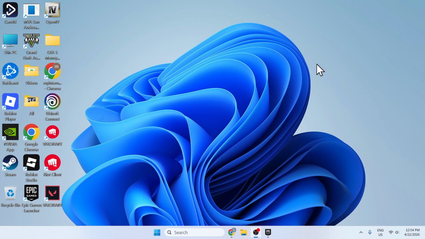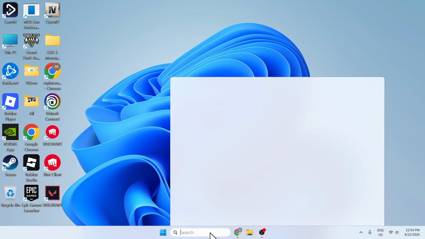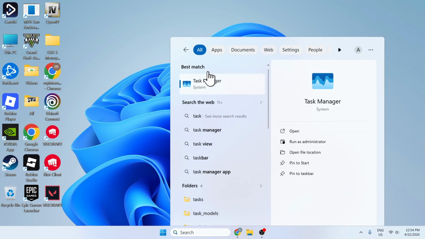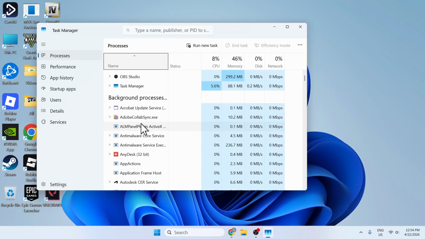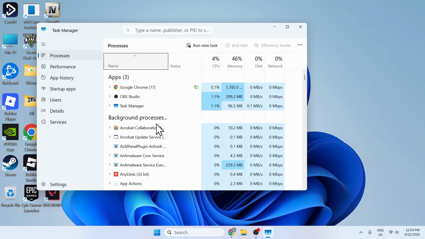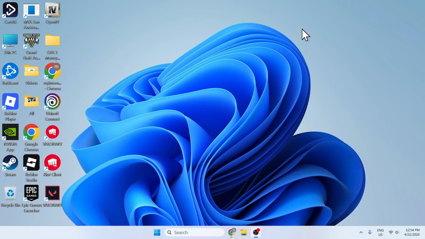And once you have this done, always make sure that you don't run multiple games at the same time. Make sure you don't have multiple softwares running at the same time. As you can see, I've disabled Epic Games. I try to disable as many softwares as possible. And then in task manager, you want to do the same thing. Just make sure you don't have too many softwares or games running at the same time. You can just right click and then end task to stop them, and this should fix the issue.